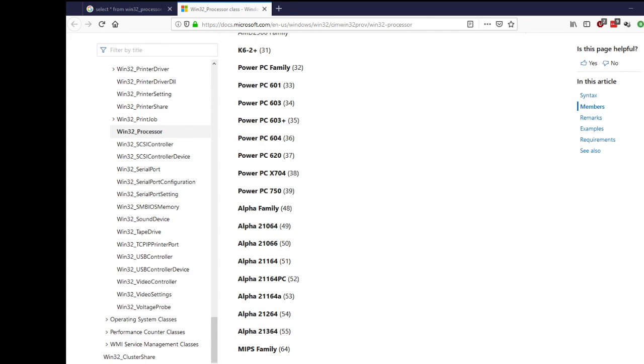This one? Yeah. Oh, did you already figure out it was doing that Win32 processes? Yeah, so it's running this execute query SelectStar from Win32 processor, and it's got the second argument of the number 48.